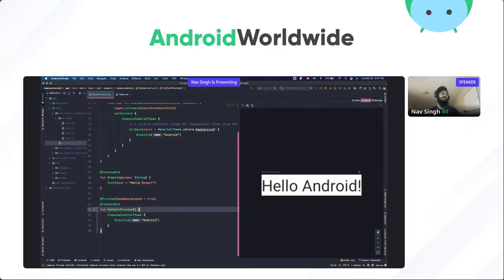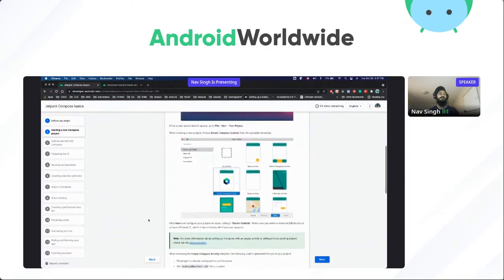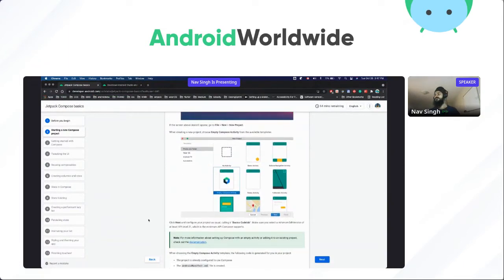I will keep it like that. So this is the very first step of the Codelab. I hope you are able to go through the first step, like creating the main project, and then go through the basics of how preview and composable things are working.